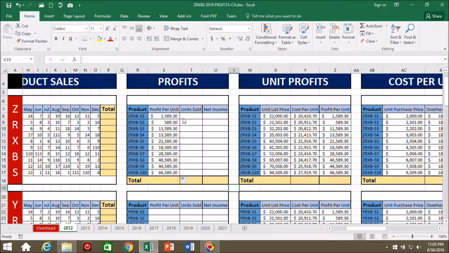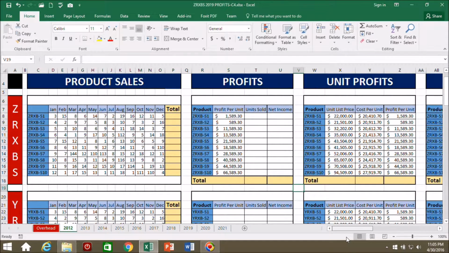Now we need to get our units sold. In order to do that, we need to get a total on the product sales. So we'll select this cell and use the AutoSum and enter. And now all of these cells have been added to get a total of 118. And now we'll copy that formula all the way down.